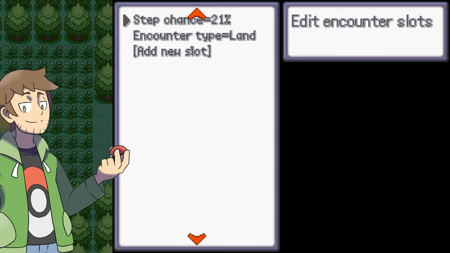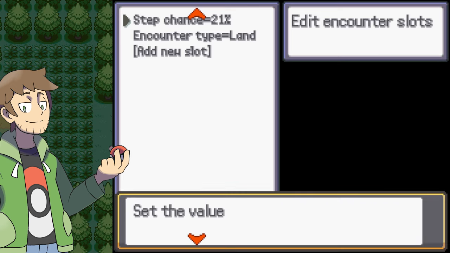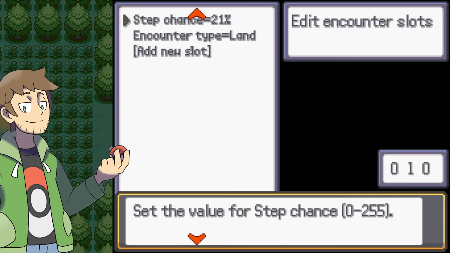The step chance is the percentage chance that a wild Pokemon will appear when you take a step in the grass. I'm personally a fan of slightly lower chances, so let's change this to be a lower value, something like 10%. As an important note, the debug menu here says 0 to 255, but 100 is really the highest value you need. Setting this to 100 will make wild Pokemon encounters trigger on every step, and setting this to 10 will make every step have a 10% chance of a wild encounter triggering.